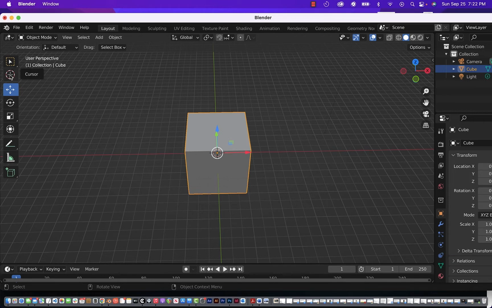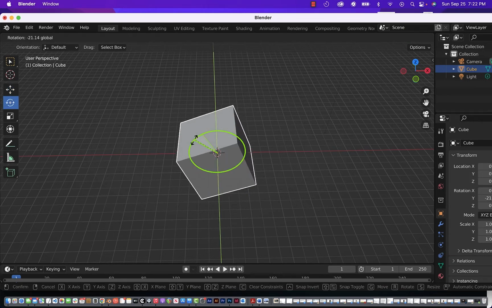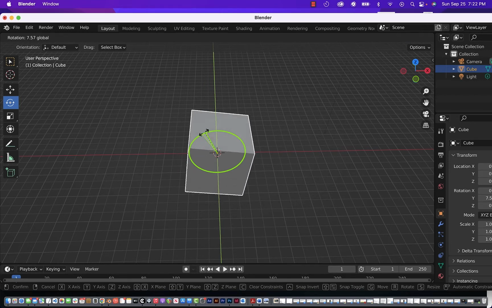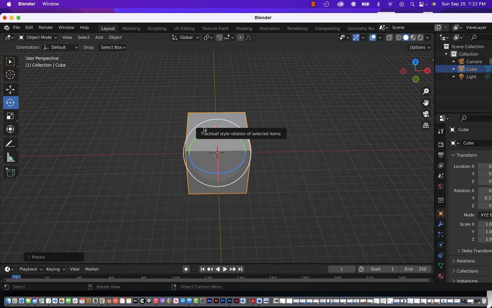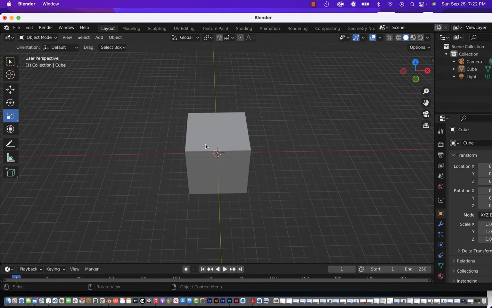Again, we moved it. You can rotate it in different axes like that. I always like that. You can scale. Oops, got it. You can scale.